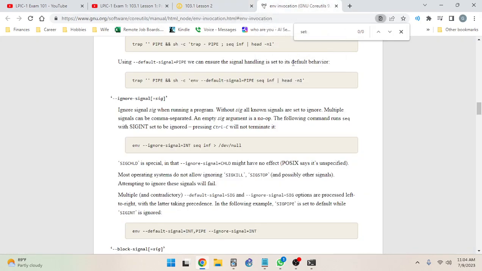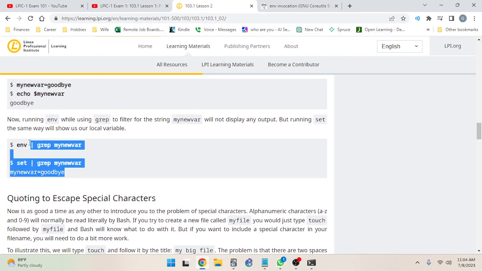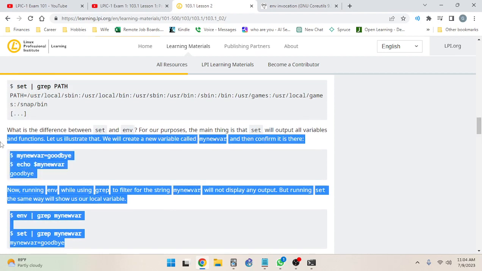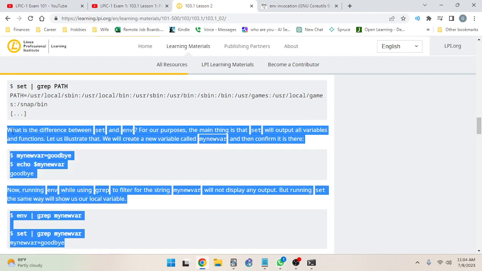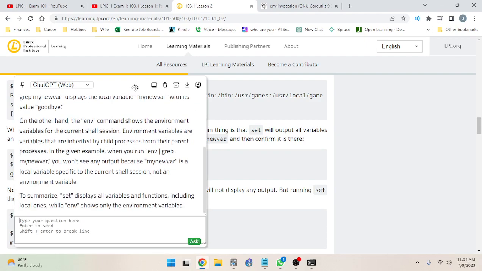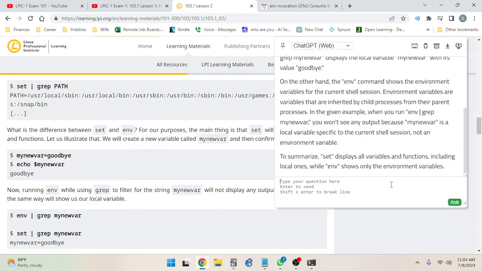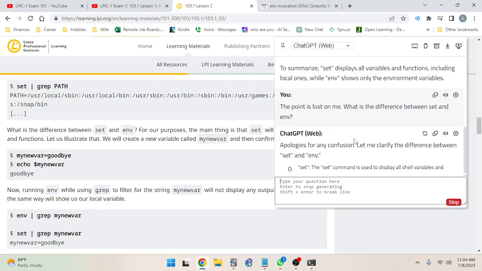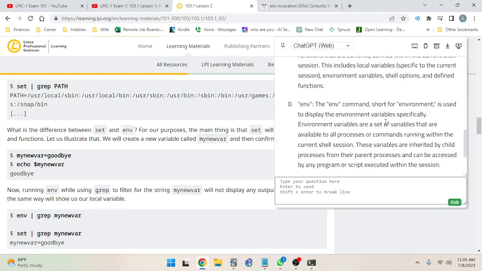So let's go to the AI, or we can just ask it right here. So I'm going to say, the point is lost on me. What is the difference between set and env? So here we go. This looks good.